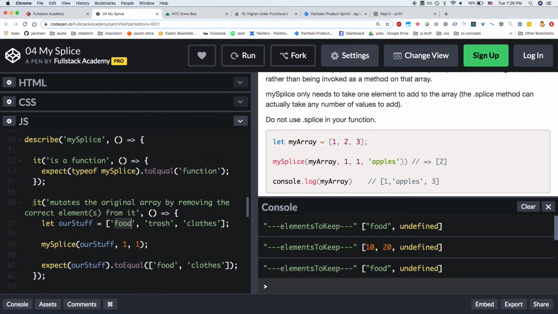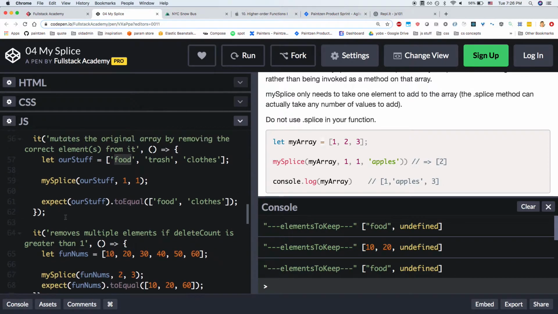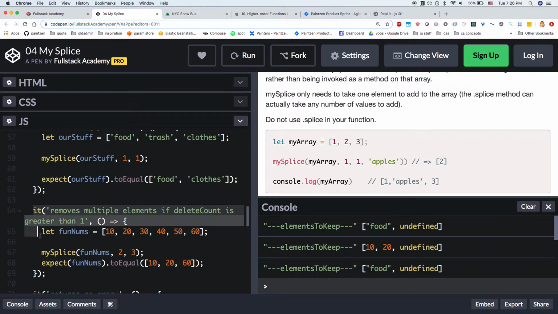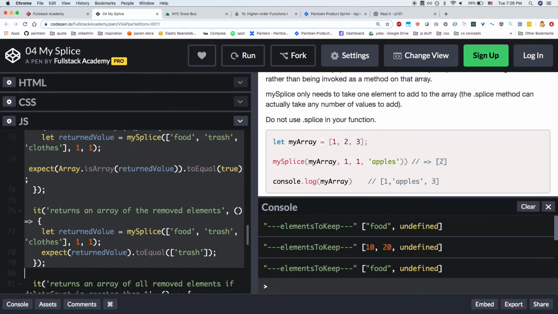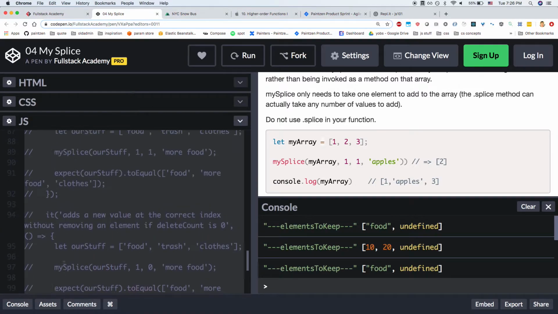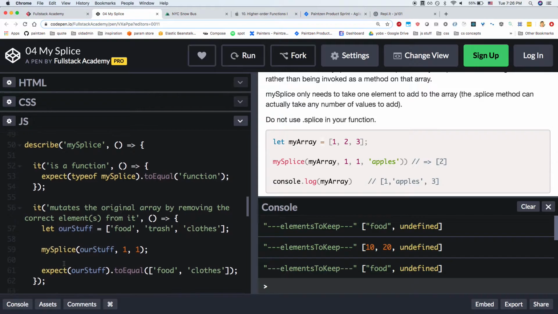So if there's a lot of tests and it's kind of confusing because there's a bunch of console logs, I would even comment out the tests that are confusing and then just focus on one test to make it pass.